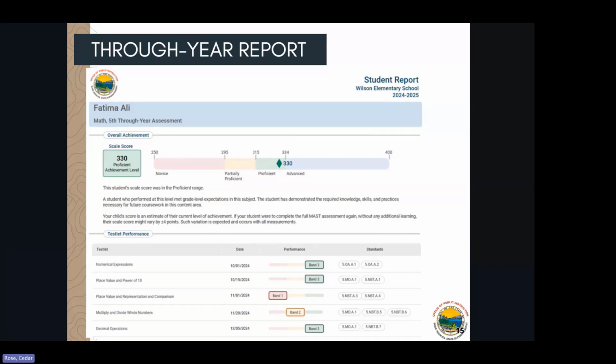This is a math through-year report. So it has a performance for all of those 12 testlets, and it also has which standards were assessed on each one of those. So you can see not only where your students were a little stronger or where they need a little extra help in each one of those standards. It also has that overall achievement level, so that scale score, so you can see where in the achievement level they are. And then it also has that scale to show overall where in each one of those bands your student is. It also has a little bit of text to help both our educators and our parents who are receiving these reports understand what that achievement level means.